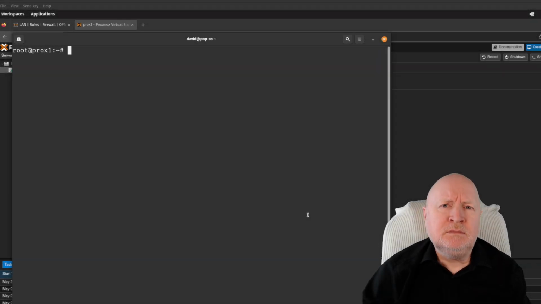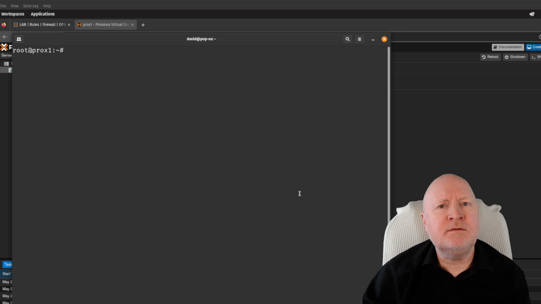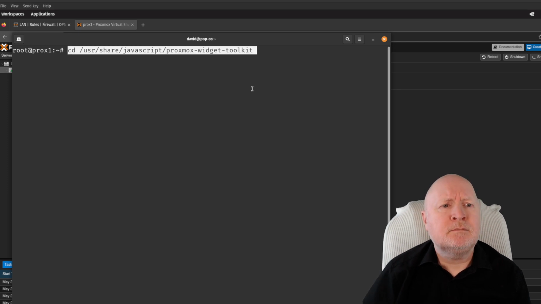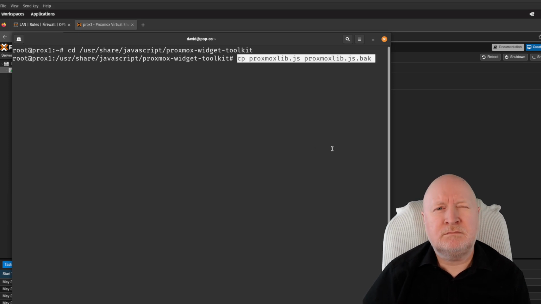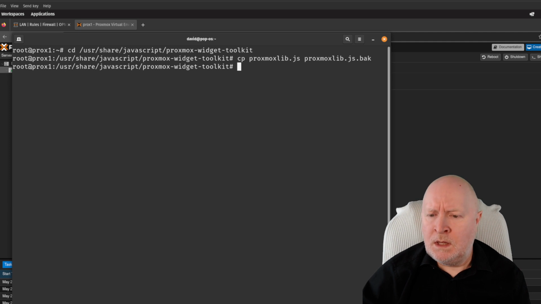Now, that notification is actually being triggered within a JavaScript file, and it is possible to actually edit the file and change its behavior. So for that reason, I've opened up an SSH session to Proxmox VE here, because I want to do some copying and pasting, because it's going to make my life a whole lot easier. So I'm pasting in a line here to switch to the actual folder where the file exists. And then I'm going to take an actual backup of the existing file just to be on the safe side. And then I'm going to use nano so that we can edit this file.